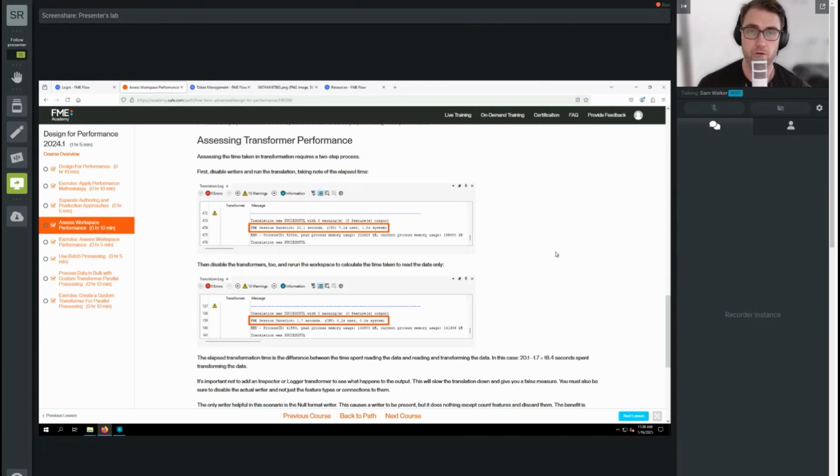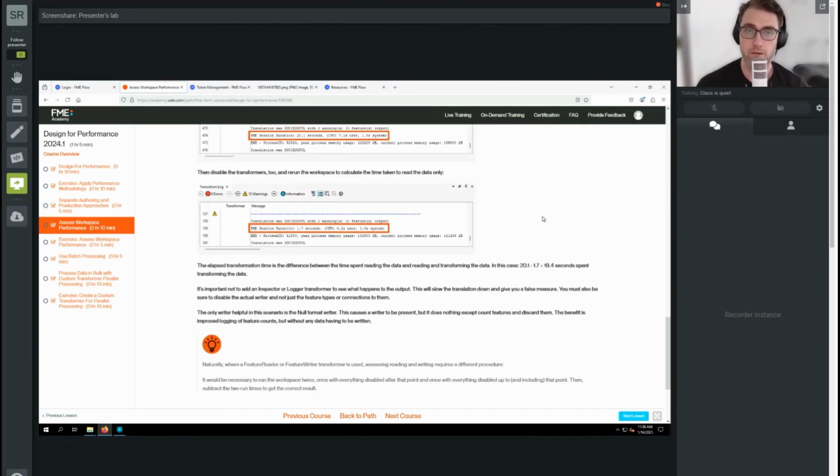And then finally, for assessing transformer performance, make sure you run with writers disabled, take note of the time, and then disable the transformers as well. So that'll give you the time to read only. And then the elapsed time there is the difference for transformation, the difference between the read time and the read and transform time. So it's this process of disabling different parts of your workspace, running and noting the time. And with that method, you can measure read, transform, and write.